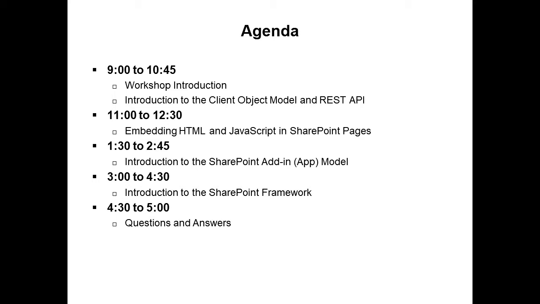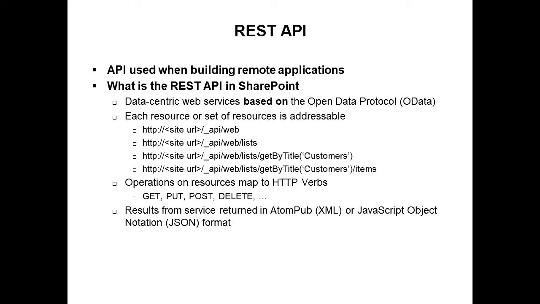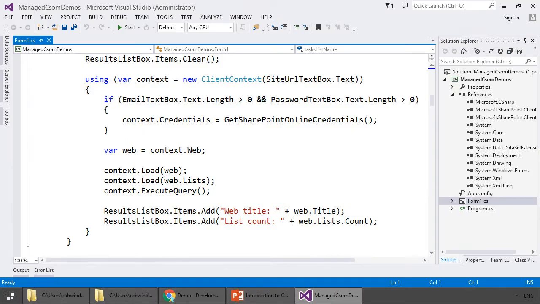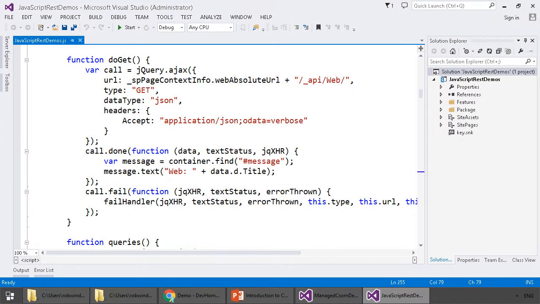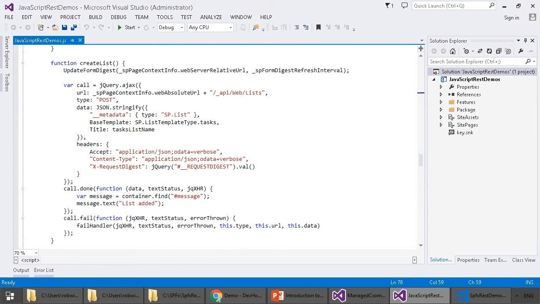Preceding the examination of these development options will be an overview of the Client Object Model and REST API, which are the two APIs you can use when doing development for SharePoint Online. I'll start the Client Object Model and REST API part of the workshop with an overview of the two APIs, discussing their history and Microsoft's motivation for creating them. I'll then show you how to get started using the two APIs in managed code, JavaScript, and TypeScript. We'll finish up this part of the workshop with a look at how to perform CRUD operations using both of the APIs in the three different languages.